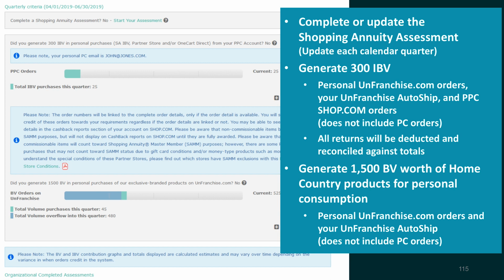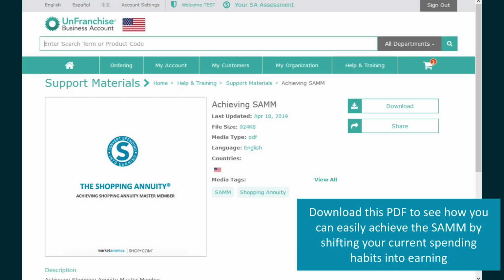This includes what you're generating to get to 300 IBV. Then generate 1,500 worth of BV of home country products for personal consumption. Again, now we're not including consumers. We've now converted our spending, and so it's about 500 BV per month and about 100 IBV per month that we're generating, that we are using of products, and we're completing our shopping annuity assessment. And at the end of a quarter, by achieving this, this will give us the ability to have free shipping.